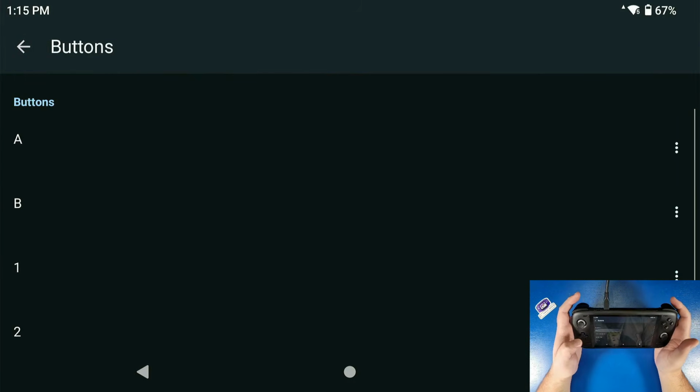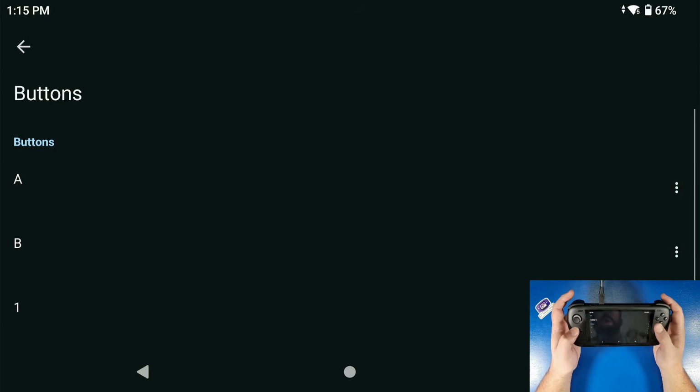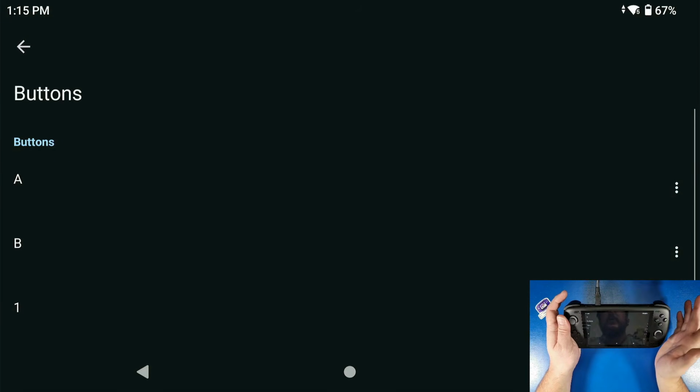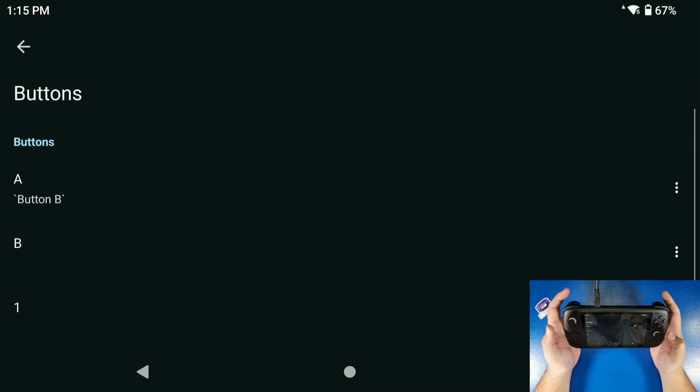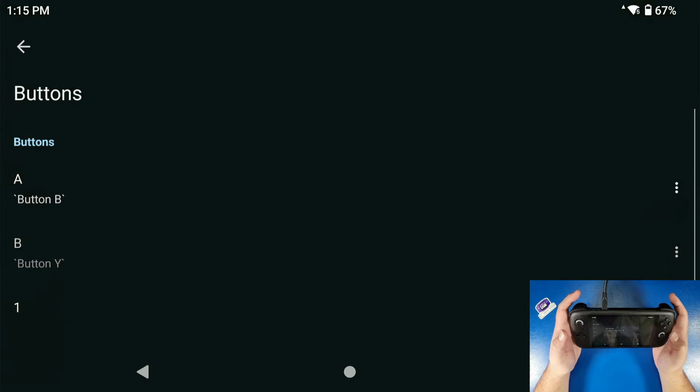We're going to go and actually set up our buttons first. Now, this is the way I like my A, B, 1, and 2 to be set up, just for the sake of multiple of the games that I actually play. I like my A to be down here, which is my B button, my B to be my Y button.